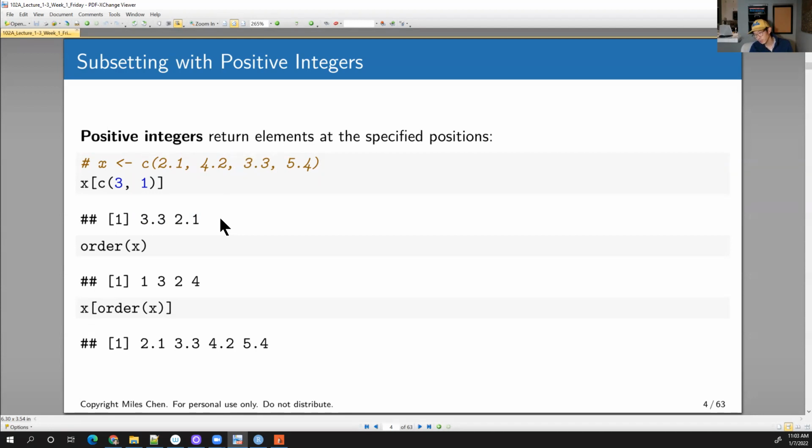There's a function called order. What order does is give you back the indexes if you wanted to put the vector in order. Here, order of x will give me back 1, 3, 2, 4, which says if you want to put this in order, first you need the first element, then the third, then the second, then the fourth. If I subset x using the order, it will be in order from least to greatest: 2.1, 3.3, 4.2, and 5.4.